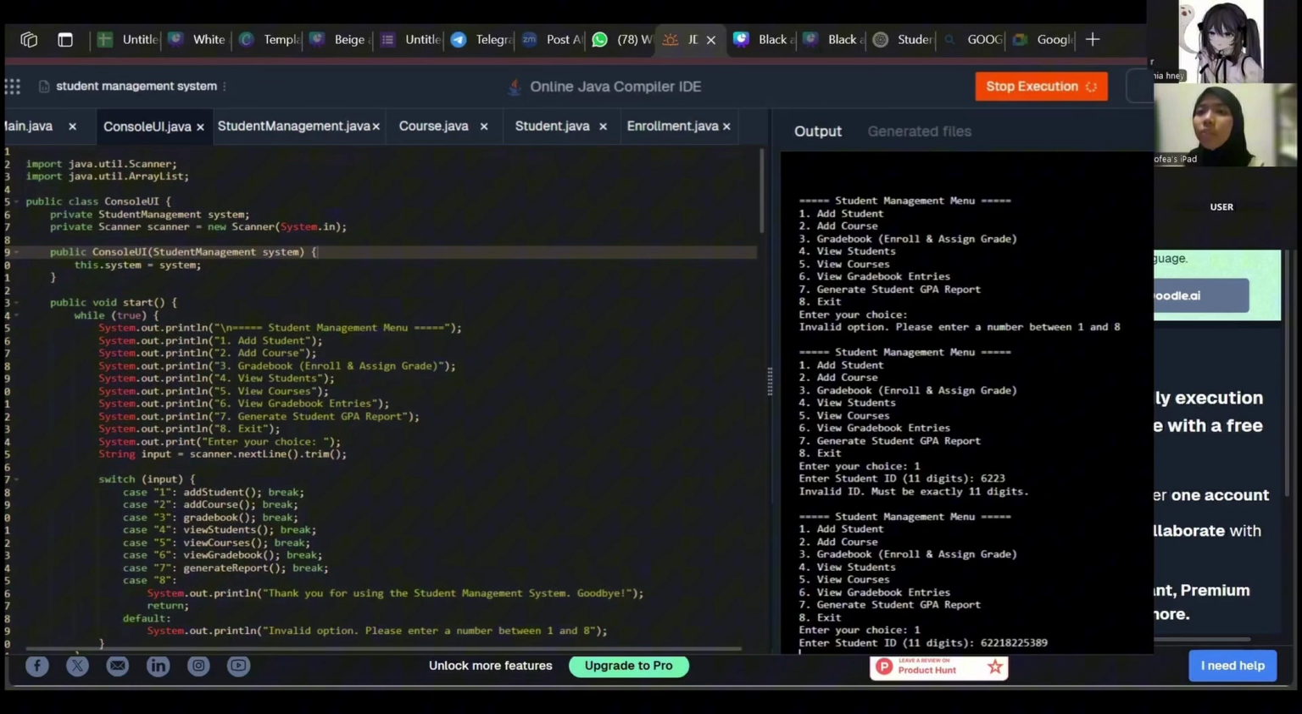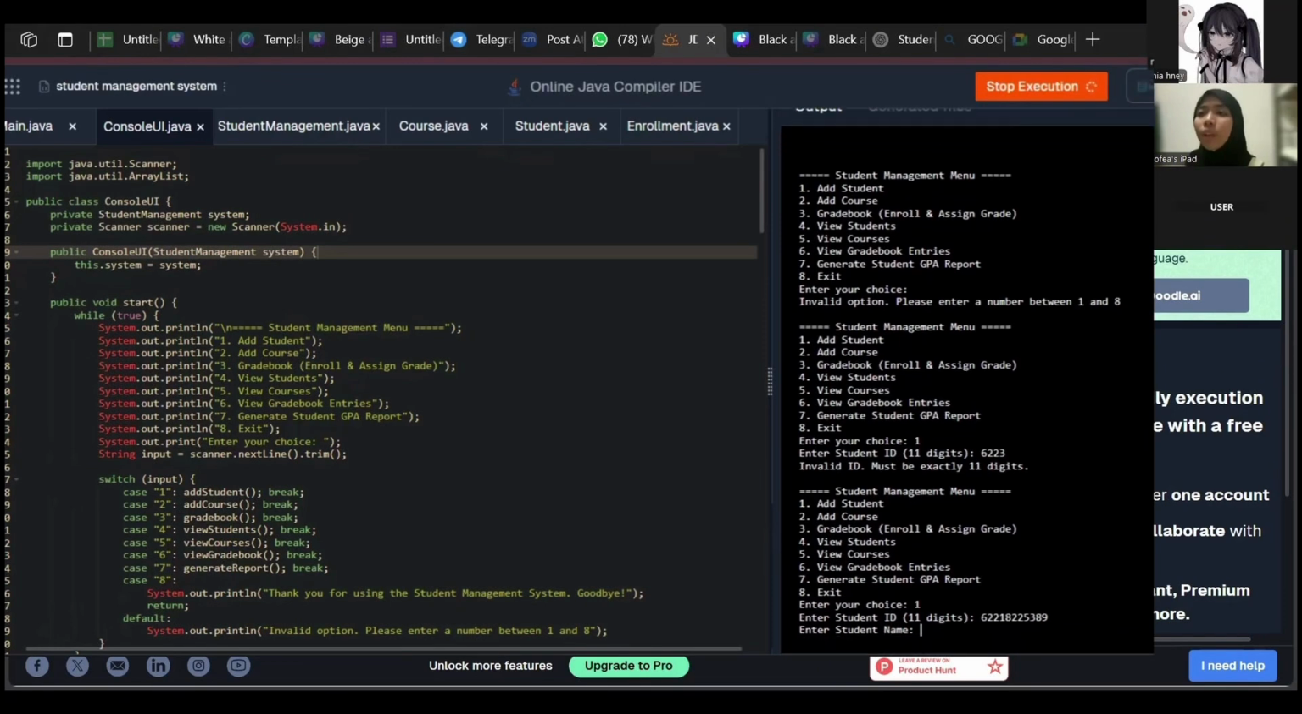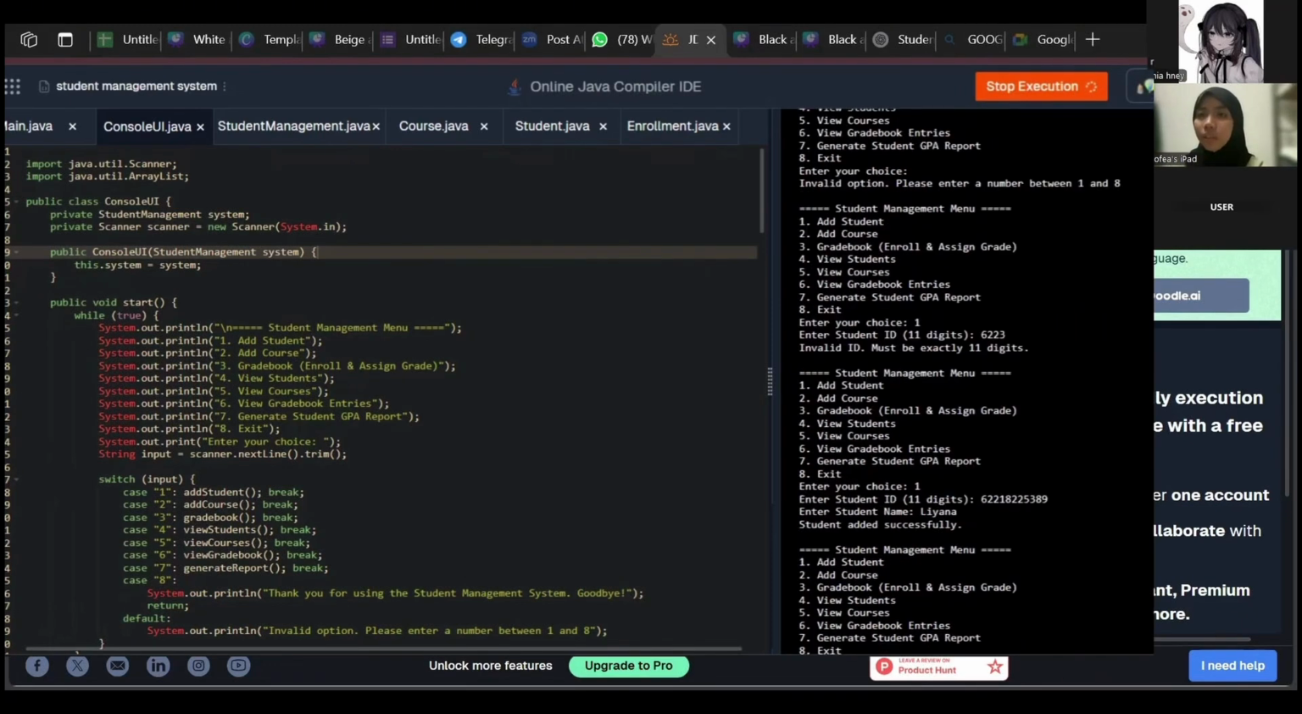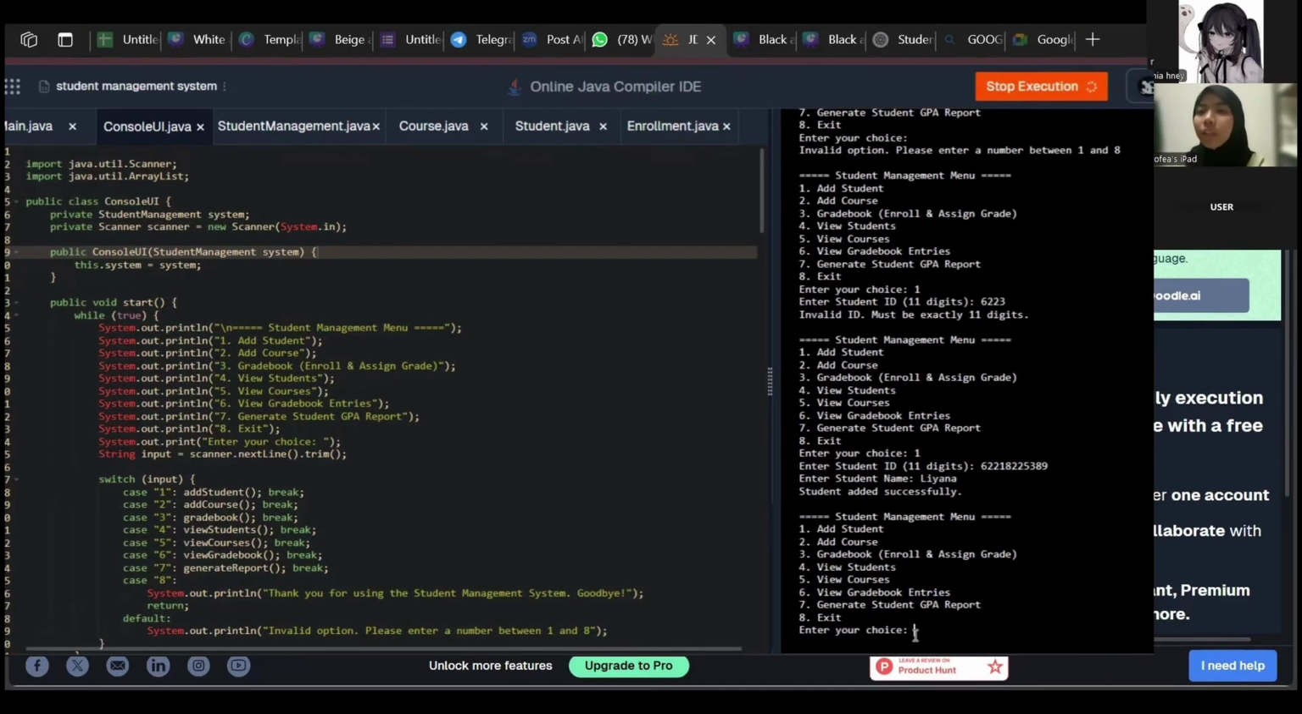If I enter something like 12345, it will show an error message such as invalid ID. Student ID must be exactly 11 digits. If the ID already exists, it says the student ID is already registered. If the ID is valid and unique, the system will then ask for the student's name.